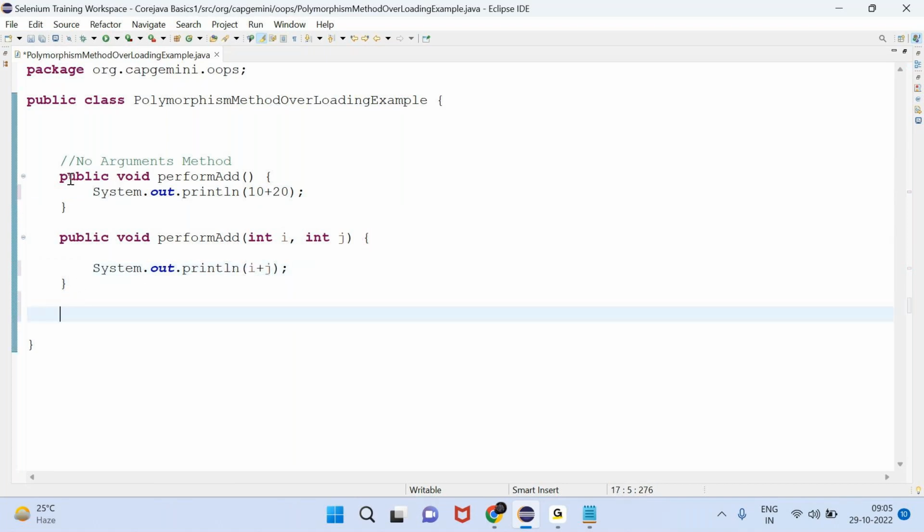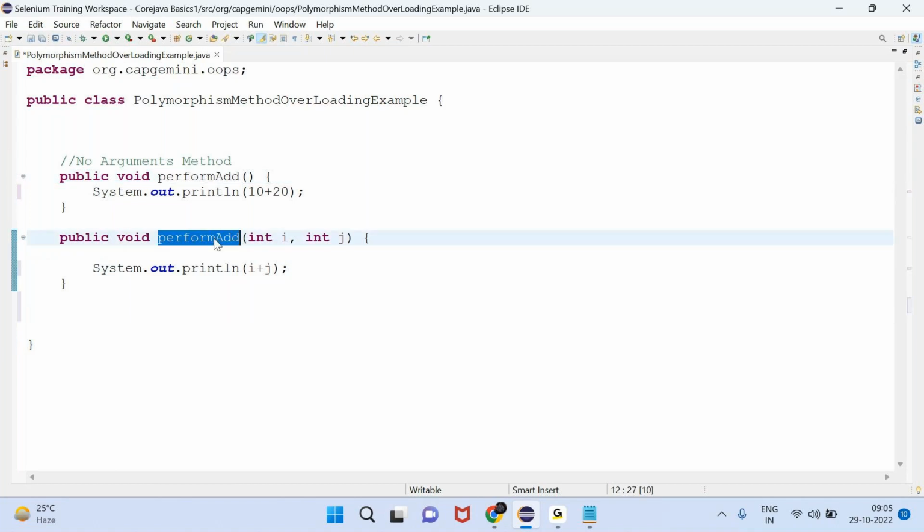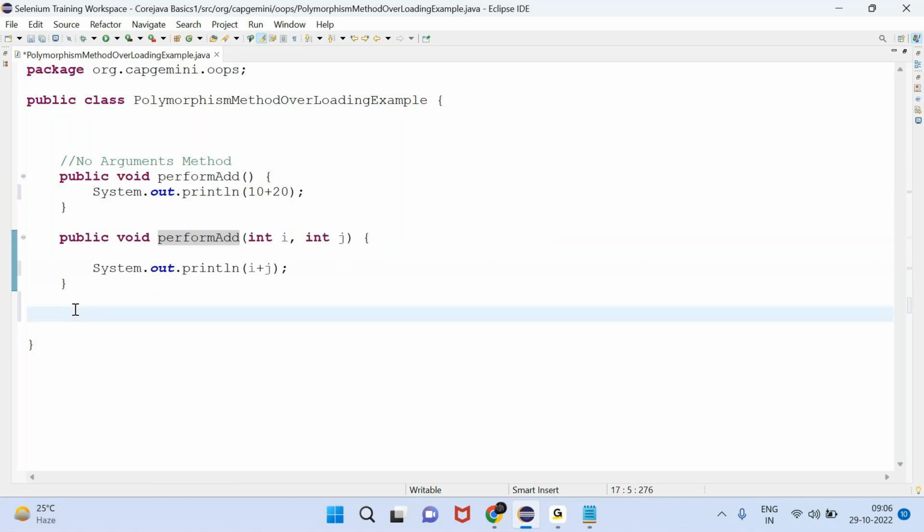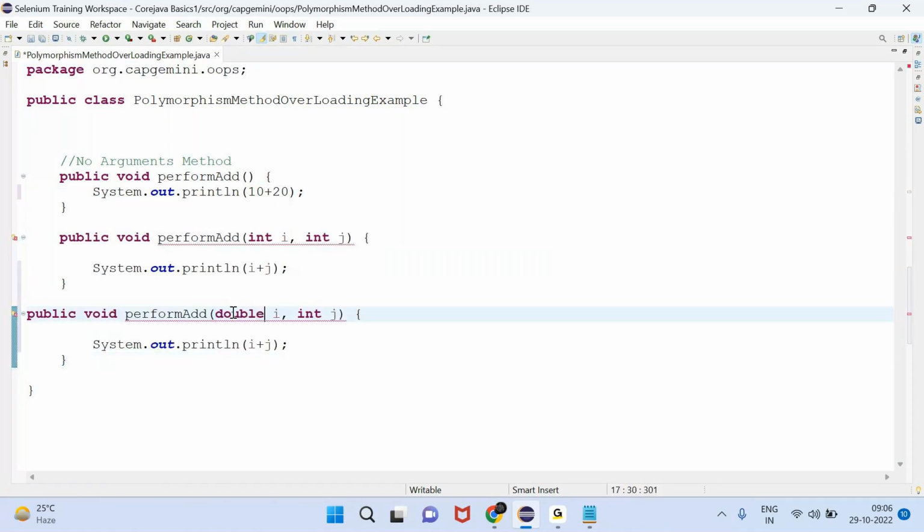Here if you notice, the method name is the same, but we are passing different arguments or different data types as well, double i, double j. You should be able to explain this, at least what you know of this concept. They won't expect it in detail, but at least you should know the basic concepts.